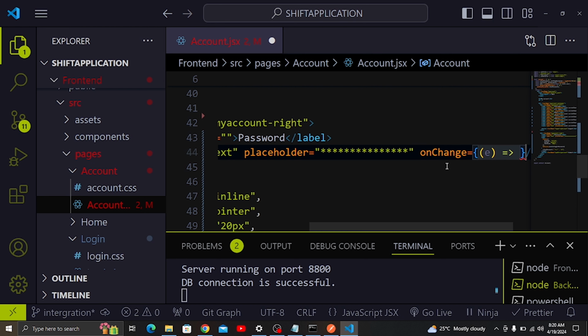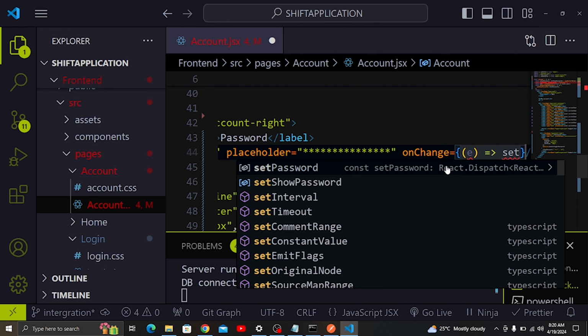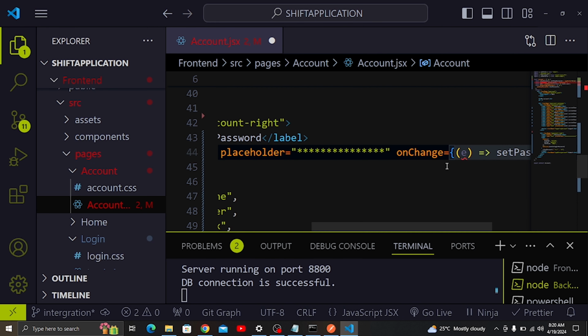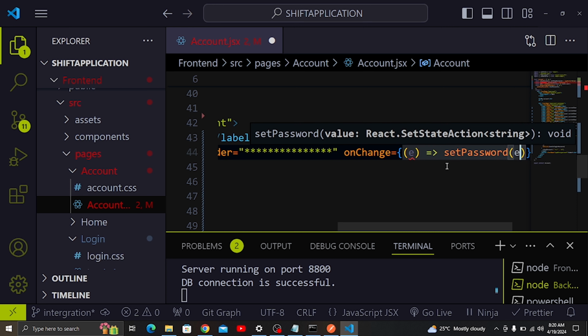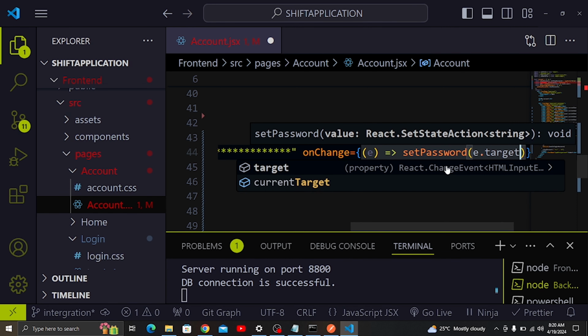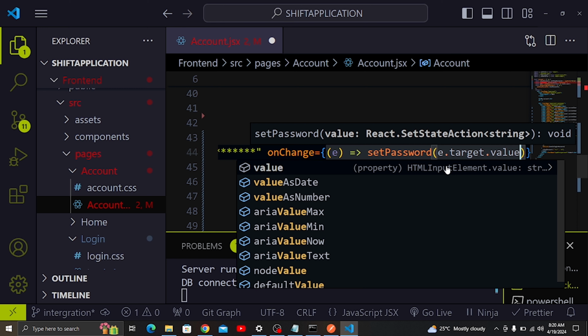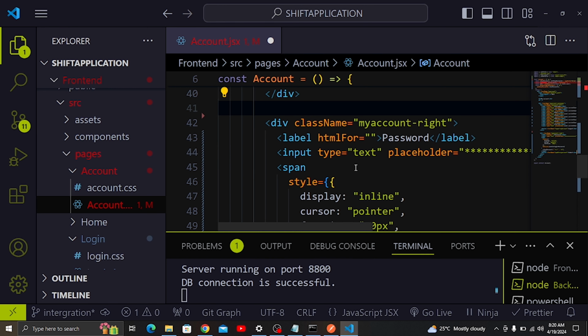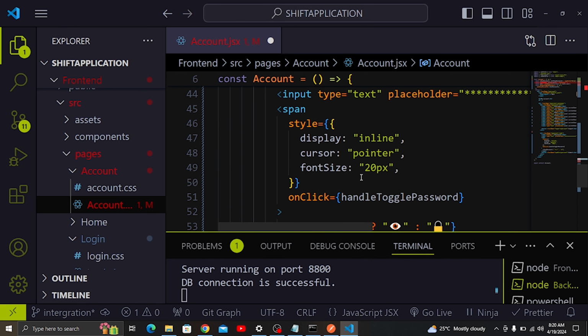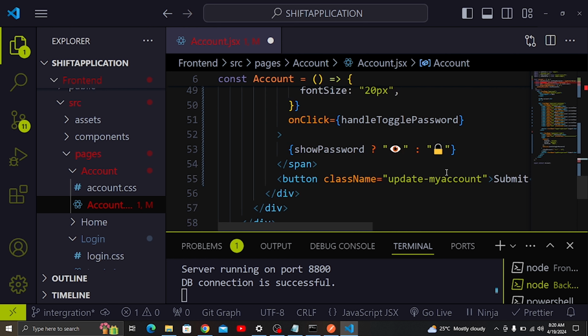So set password, so we can be able to see it. So this is e.target.value, like that. After that, now we can also have another function that we are going to call. Here we are going to have a function that we are going to call handle submit.